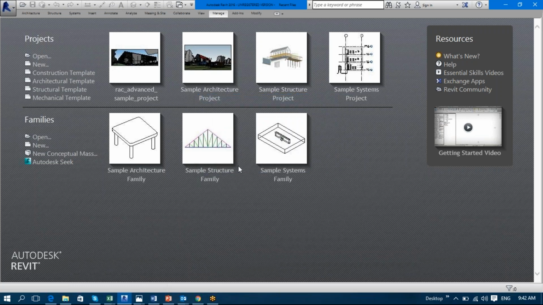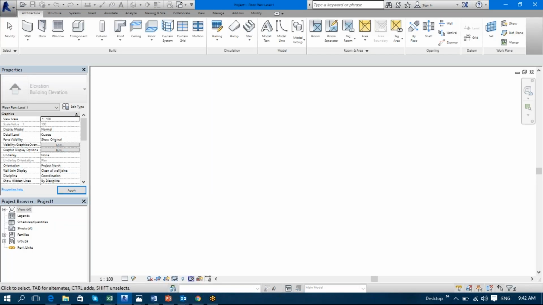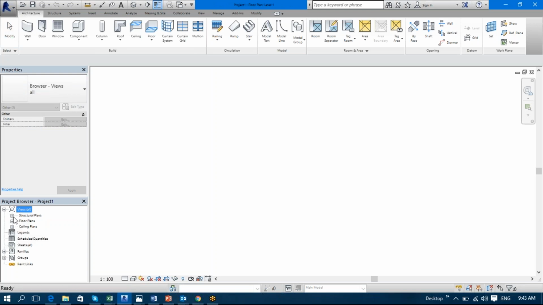If you see, the moment I have opened this metric thing, now this is a baseline. You won't find any elevations here. There would be only one view here. With the one view, if you see, level 1, floor level 1, and ceiling level 1, but there are no elevations, no sections, no different categories. You're going to have to create everything from scratch.